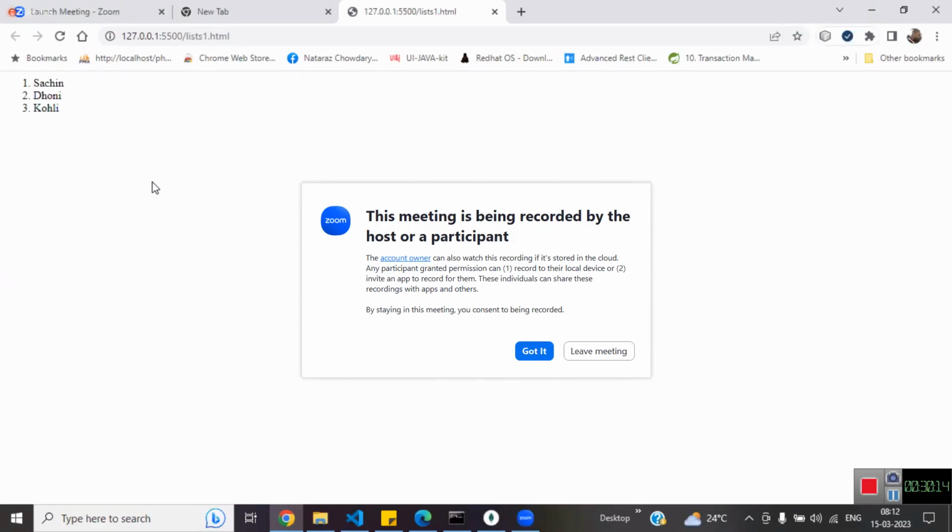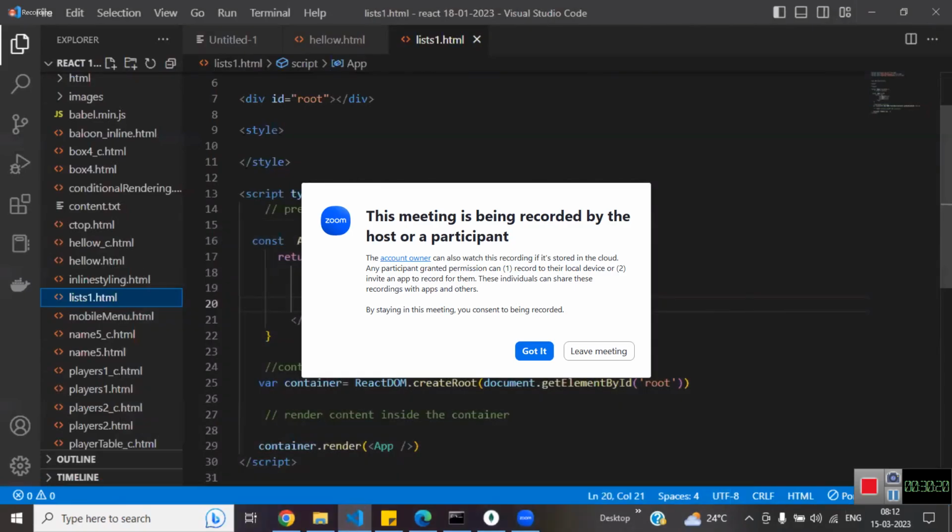But the problem here is, for example, if you want to add one more player, UV, what change do you need to do? You have to add one more Li. If you want to delete, same thing: you need to delete one Li. Yes or no?